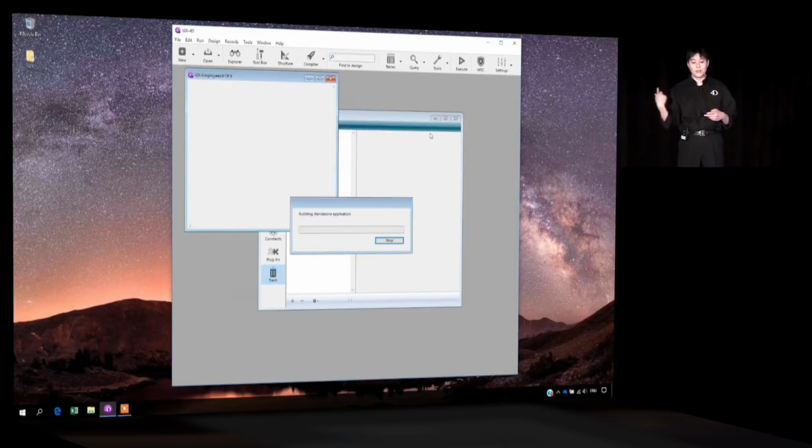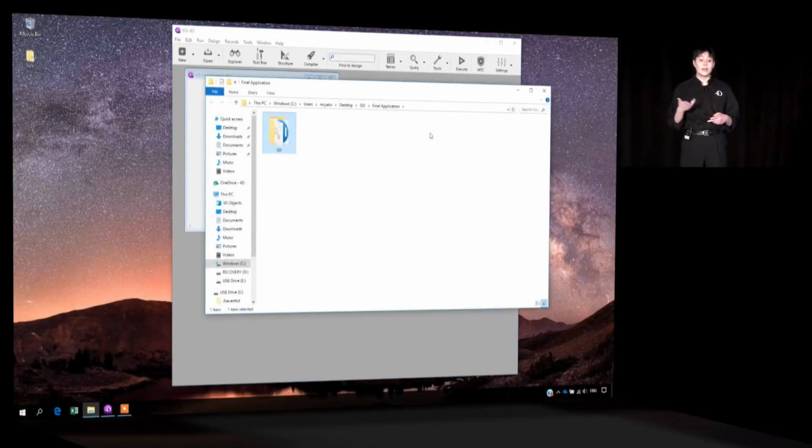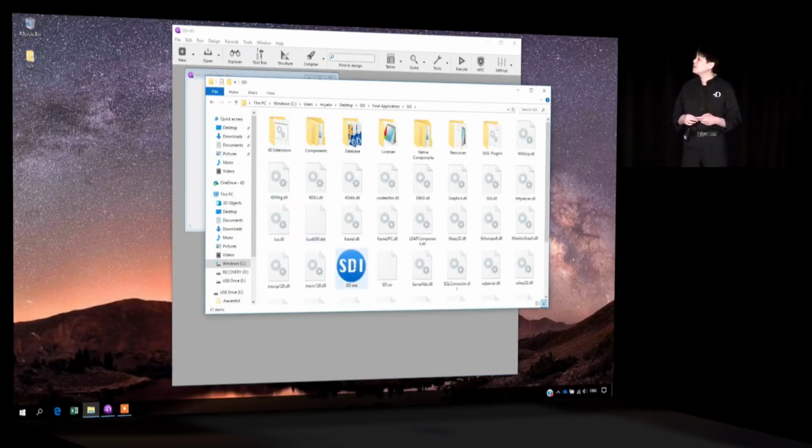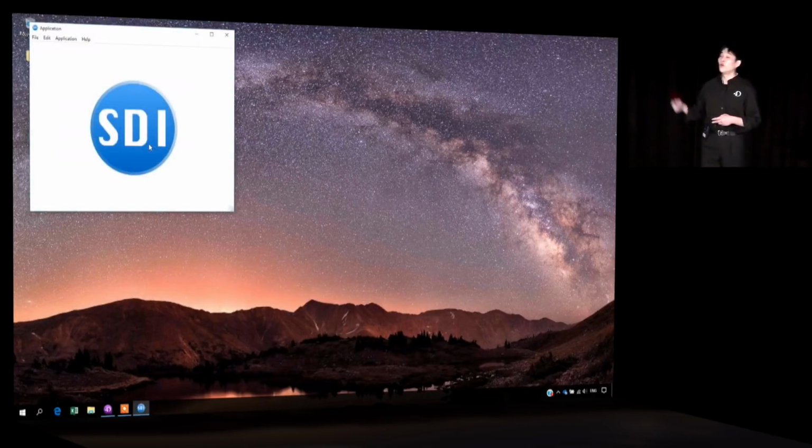So that method actually calls the command build application. So you see that a new folder has been created on the desktop, and that's going to contain our newly built custom application. Here it is. So let's go inside the folder and double-click to launch. So here you are, a 4D application running in SDI mode.